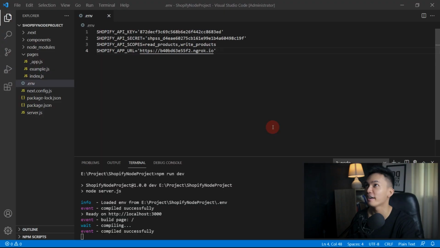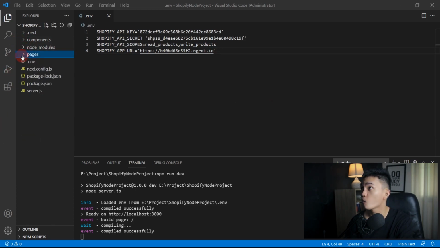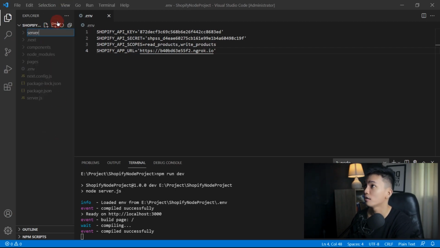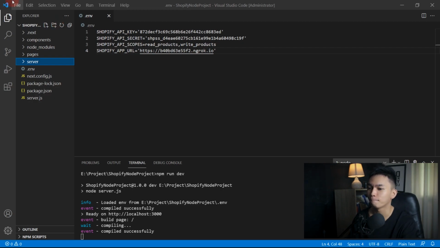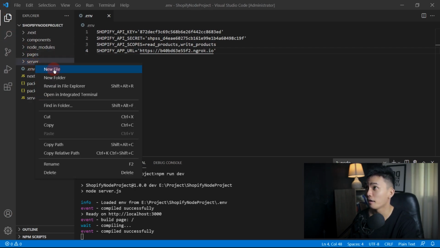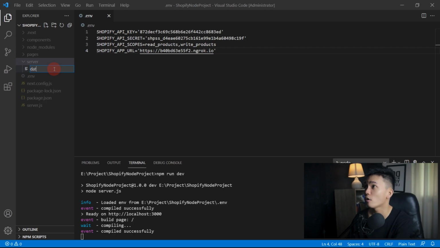Let's continue. Here I have my VS Code. I think the first thing that I'm going to create is another file. So I'll go here. I'll create a new folder, and I'll call this server. This is usually where I create my functions for GraphQL and for REST API. But here I'll just create a new file and I'll call it database.js.